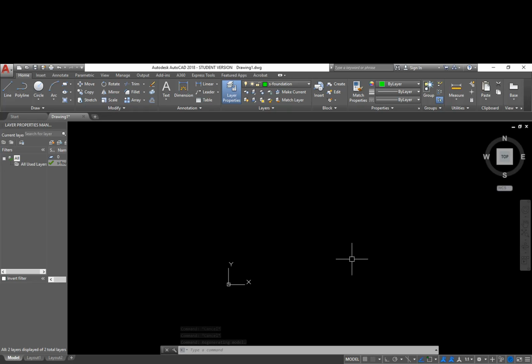And I'm going to come back into my screen, and I'm just going to draw a line. So I could come up here and I could choose line off there, or I could just type L, enter, and it asks me for a first point. So I'm just going to click a random point, and I'm going to turn on my ortho. And again, I could come down here and find ortho, or I could just hit F8.